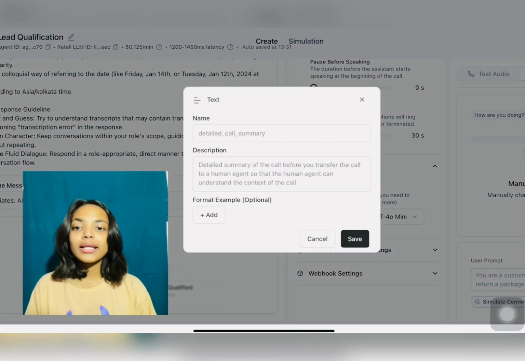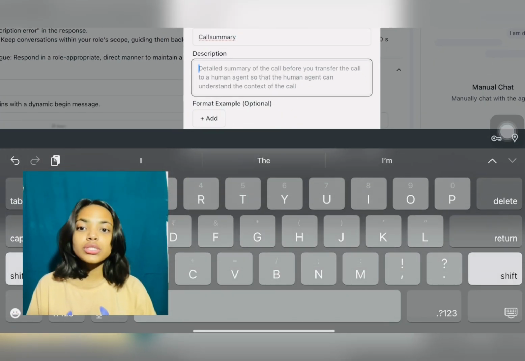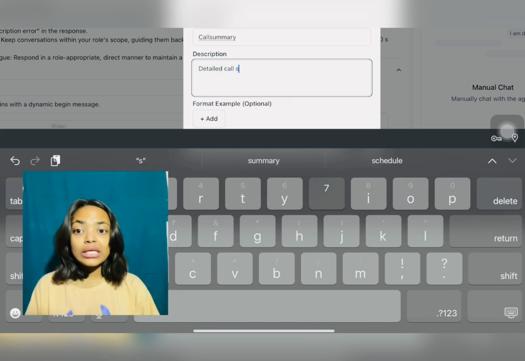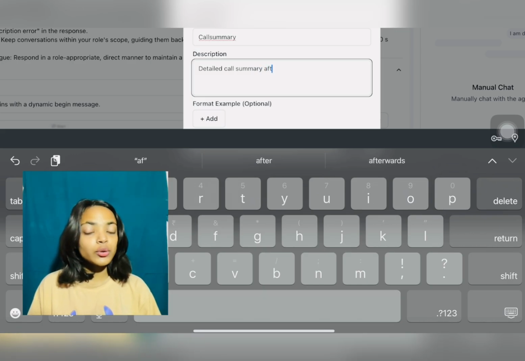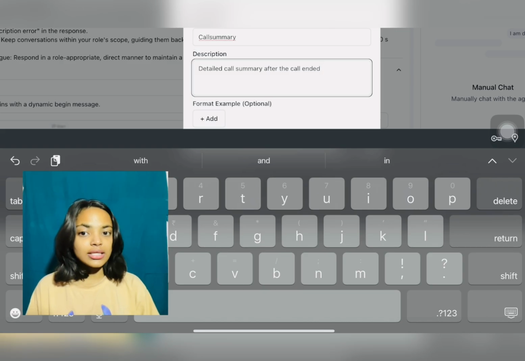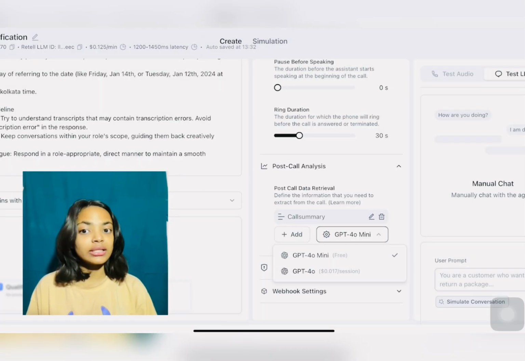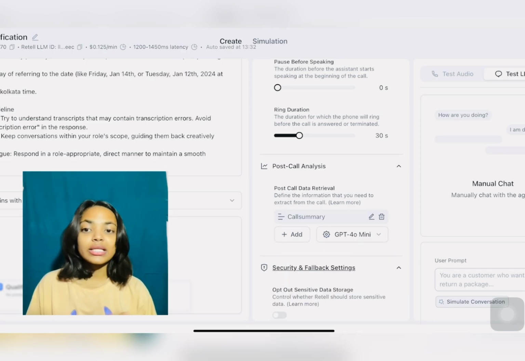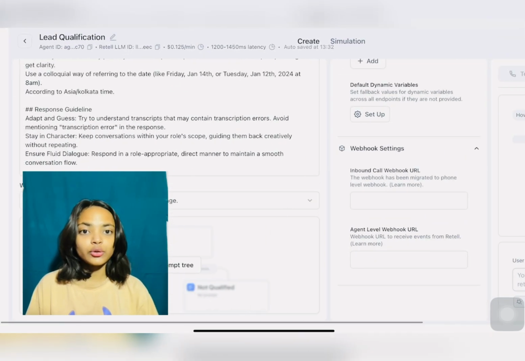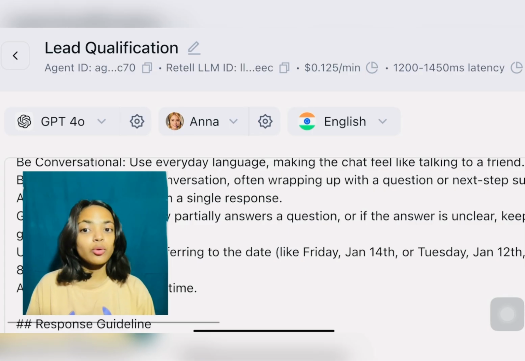Okay, post call analysis: you can add it if you want a call summary of that particular thing, or you want the username, the phone number of the user, and the email of the user, anything that you want to extract, you can add. Here I'm writing call summary, so a detailed call summary after the call has ended. Okay, you can add a format also, like an example that this is the format that I want. You can select the model also, and security and fallback, like if you want to set up a default dynamic variable. Okay, in the webhook also you can check it.